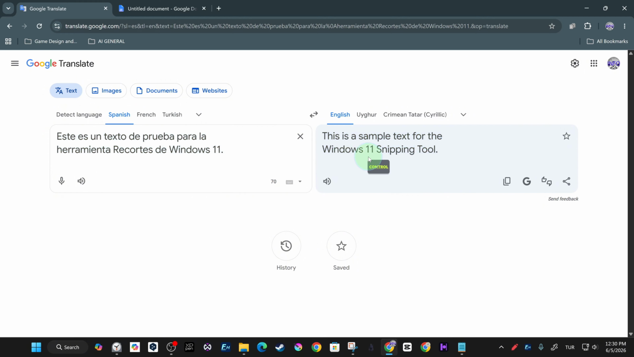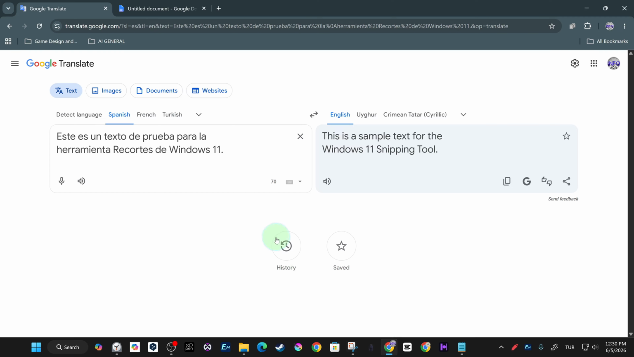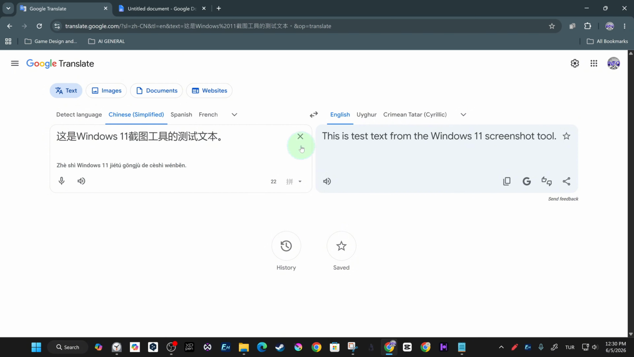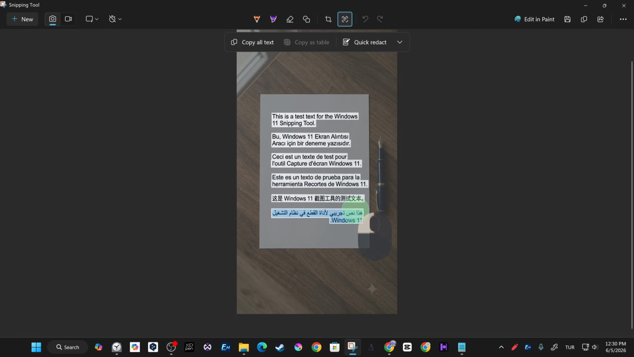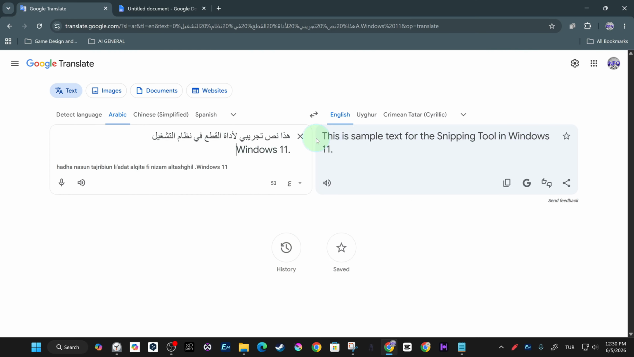We copy our selected texts one by one and paste them respectively into the Google Translate screen. If you notice, every text we copied translates to the exact same English meaning in Google Translate. This is the biggest proof that the tool recognizes the context with zero errors, despite the different character structures, directions, and punctuation marks of the languages.